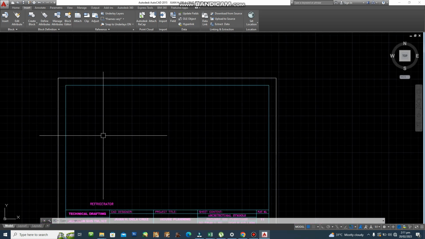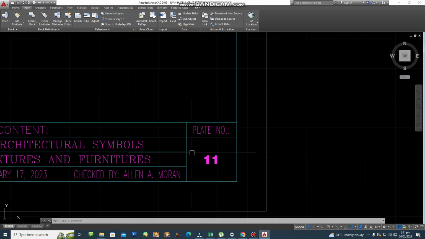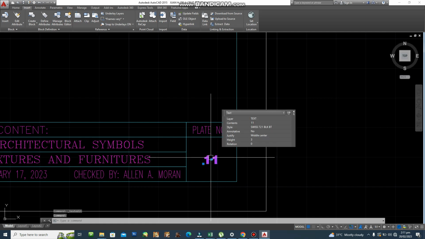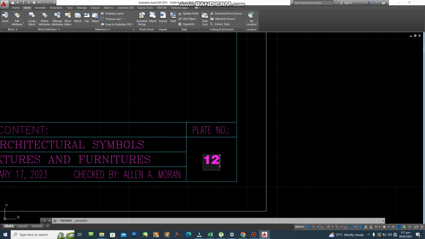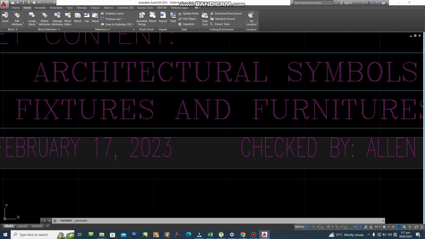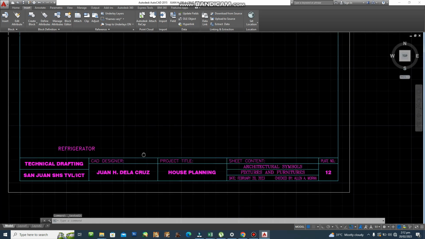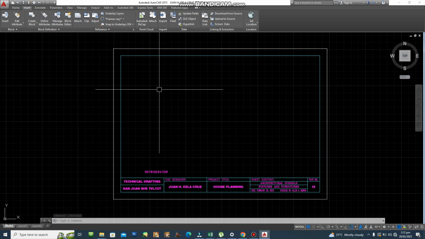Okay, so the very first template that we are going to do with plate number 12 will be the symbol for door. So before we proceed with the door, don't forget to edit the plate number. So double click the text and change 1 to 2. Then of course, don't forget to change the date. So specify the date finished. Since today is the 20th, change this one to 20. Enter.